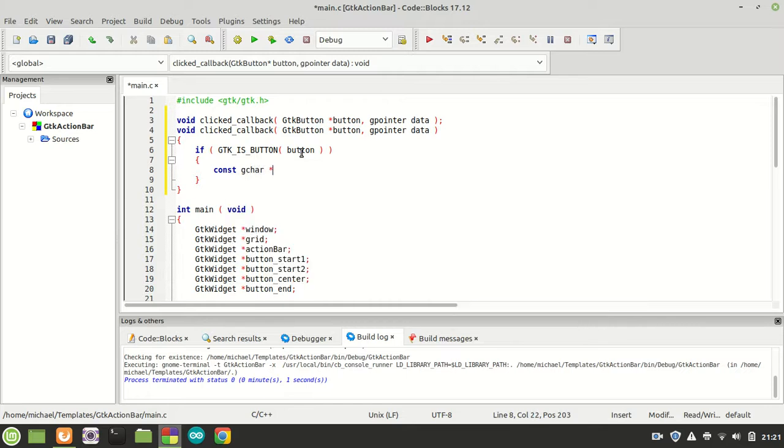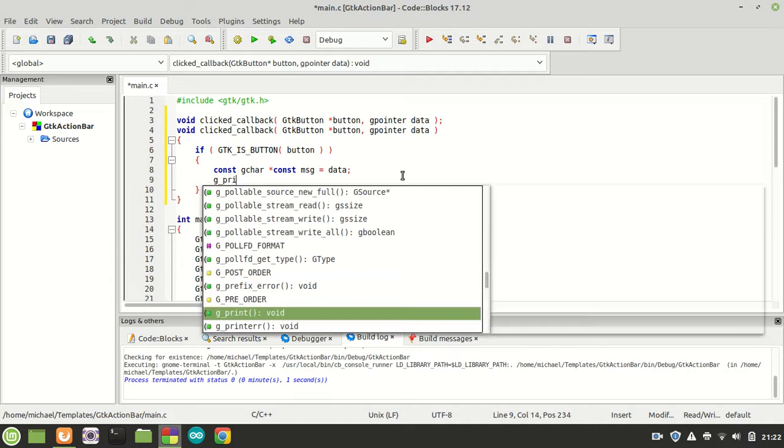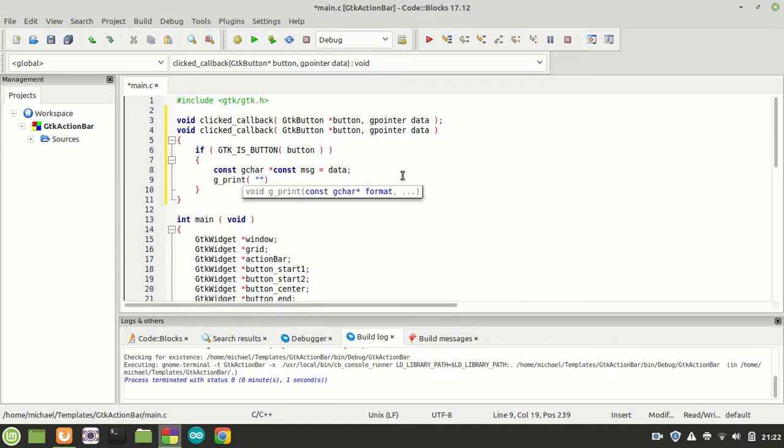const gchar *message, for example, and we are going to point it to our data. Now that we pointed to data, we can print it with g_print, and let's say "The button %s", because we don't know which one was clicked, isn't it? This is what we need to find out. And now we are going to pass the message, of course.